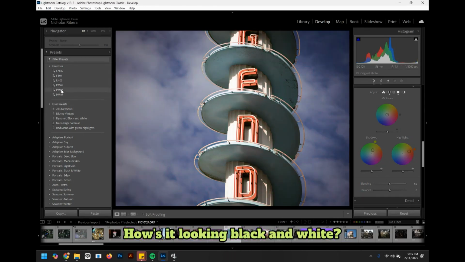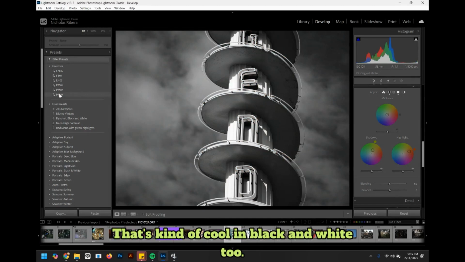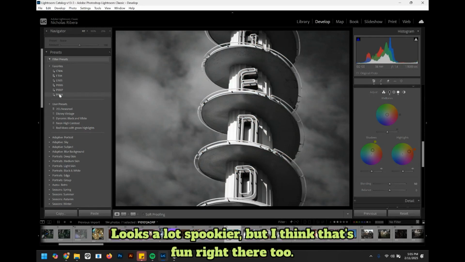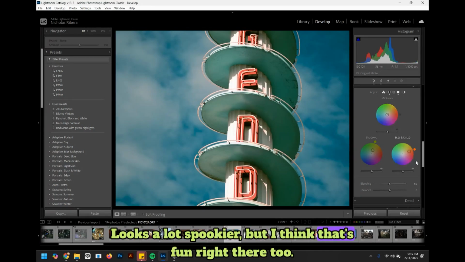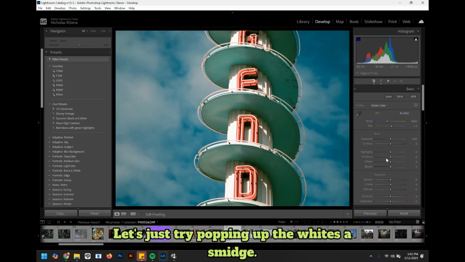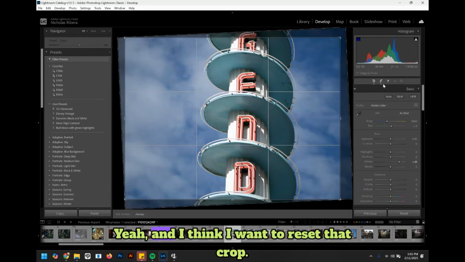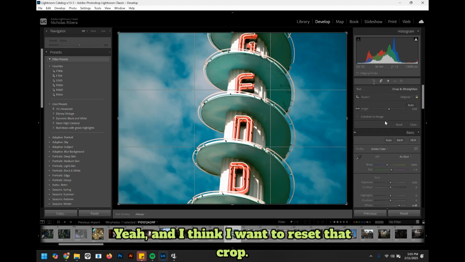How's it look in black and white? Wild. That's kind of cool in black and white too. It looks a lot spookier. But I think that's fun right there too. Let's just try popping up the whites a smidge. Yeah. And I think I want to reset that crop. I kind of like it crooked.